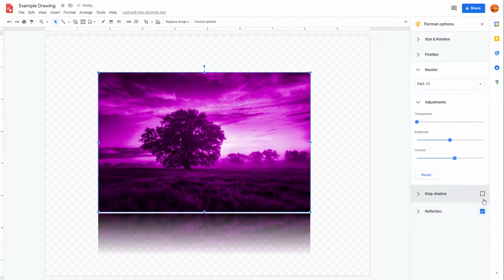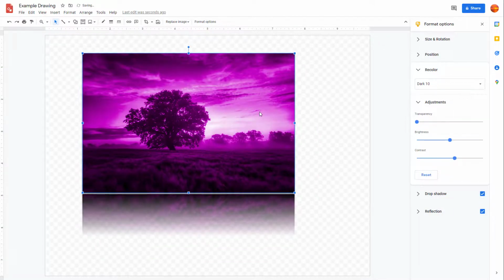Similarly, you also have drop reflection and drop shadow right here, just like you can add into shapes as well. And that is how you can work with images inside of Google Drawings.